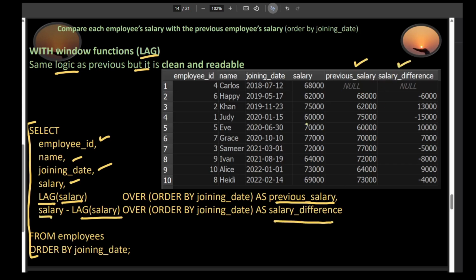So this output is exactly the same as the previous output, but look at the amount of SQL that has been entered over here. Only maybe five, six lines of code. That's it. Okay, so let's look at this guy, Carlos. First of all, look at the joining date. Everything is ordered by the joining date. So 2018, 2019, 19, 20, 20, 20.